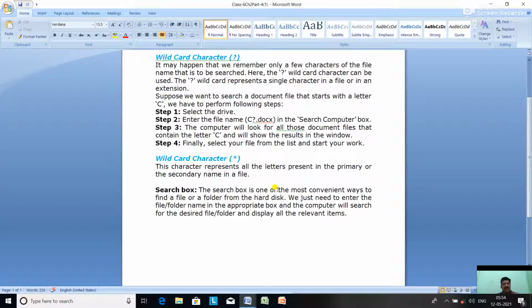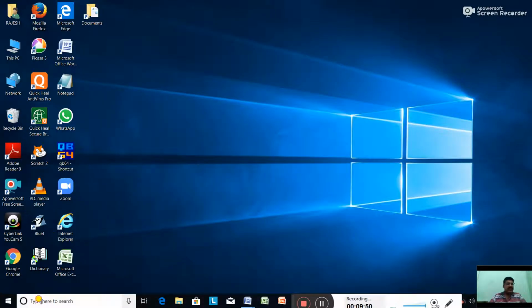Okay, now the search box, it is there in the window. The search box is one of the most convenient ways to find a file or folder from the hard disk. We just need to enter the file or folder name in the appropriate box, and the computer will search for the desired file or folder and display all the relevant items. Let us try. Here is the search box.